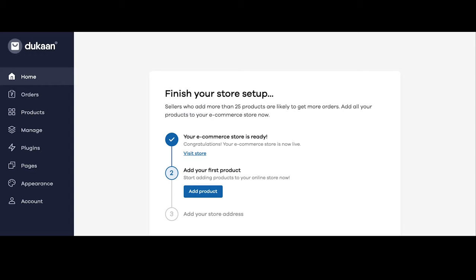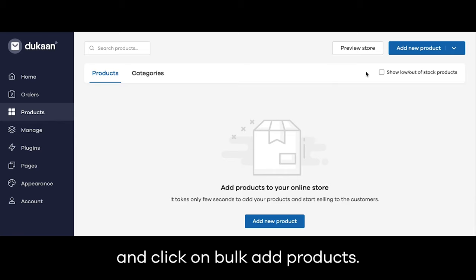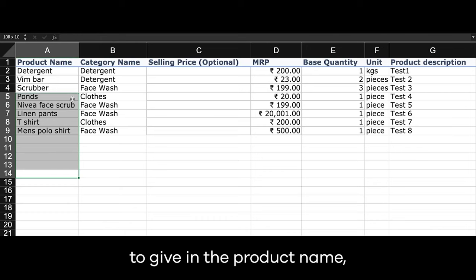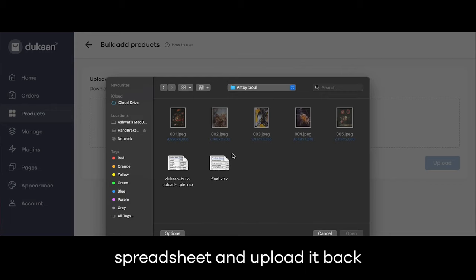Now go to the product section and click on bulk add products. You will get a sample XLS template to download in which you have to give in the product name, category, price, etc. Add those details in the spreadsheet and upload it back by clicking the upload button.